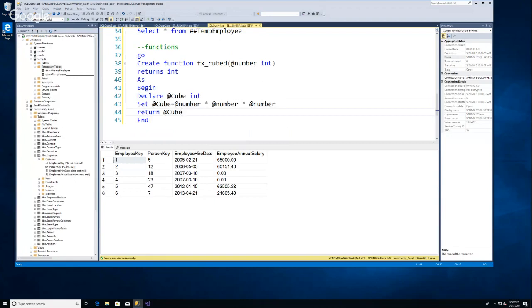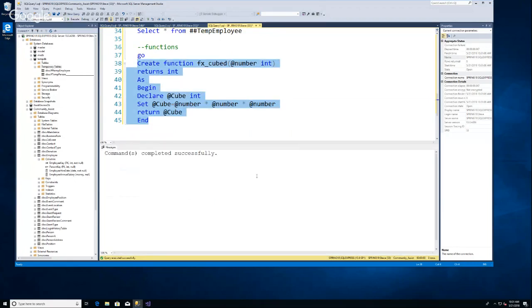I declared an internal variable. Now, if you wanted to be really quick, you could say return @number times that number times that number. Does that make sense? You don't have to declare a thing to store it and then set a value for it, but I wanted to show you how to do that because there are times when you're going to need to do that. And then we're going to return the cube when the function ends. So I'm going to create the function, and then we'll use it, and then we'll make a little bit more useful function. So I'm going to execute that. It says it was completed successfully.